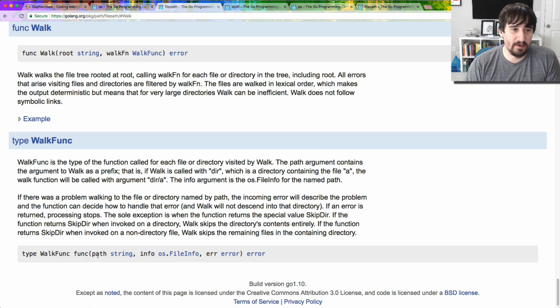Basically, it's a function that accepts in a path, which will be the current path to the file you're looking at, I believe. Info, which is info about that specific file. And then an error if it had an error opening the file or something along those lines. I think if it has a directory that it can't get into, it'll give you an error here as well.